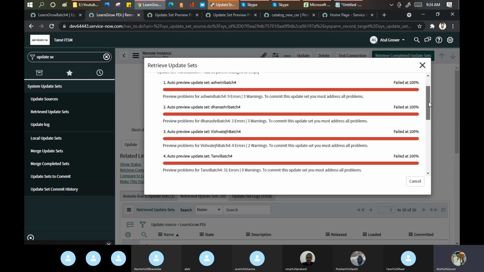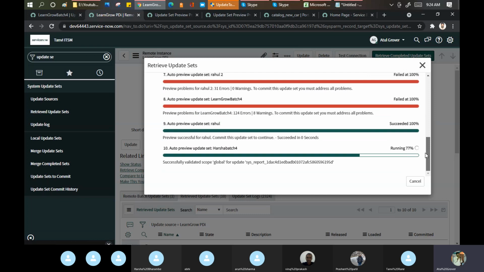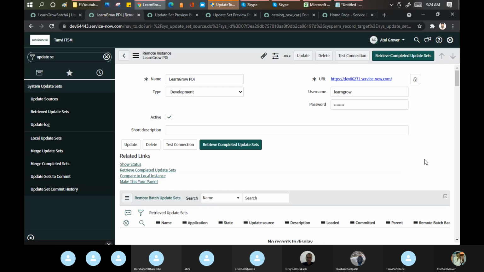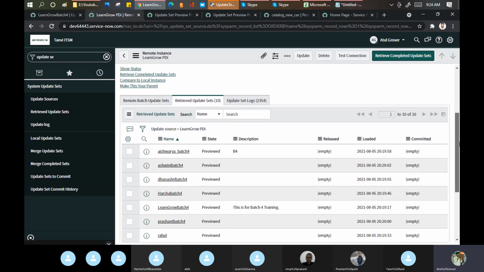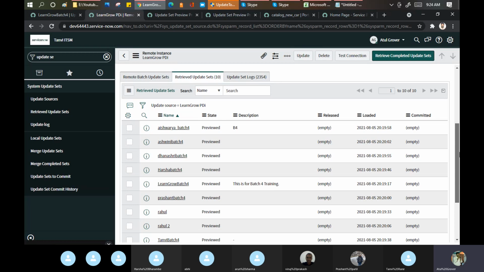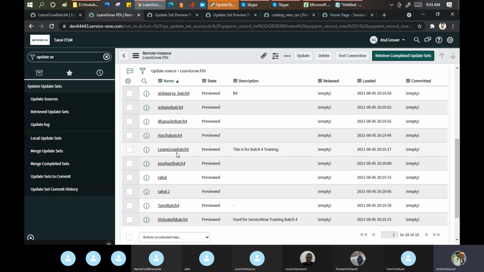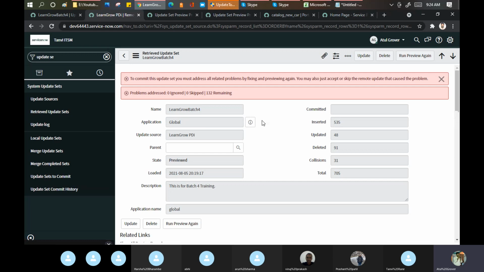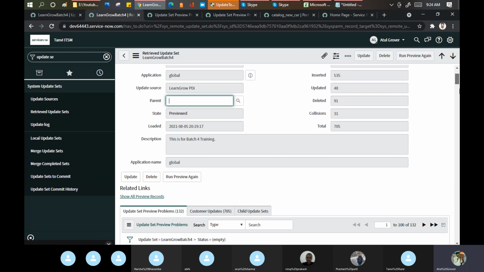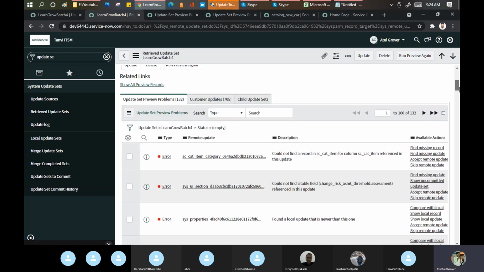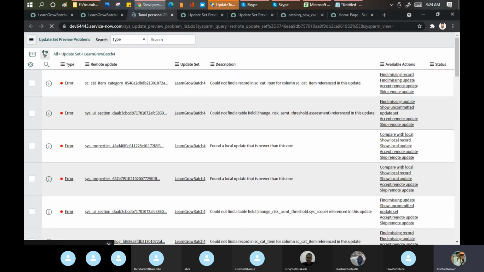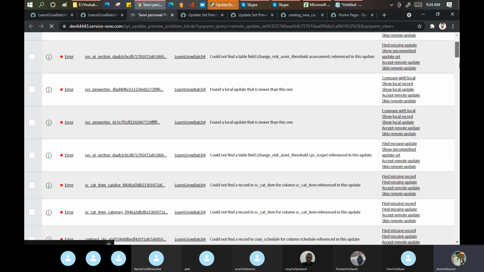Oh, again errors. But why is it taking like this? I don't want anyone else's update set. Now it's fine. Good. Where is mine? This one. Okay, now there's no batch. 132 problems, address 0, skip 0, 132 remaining. Where is the 132? Yeah, this one. Let me open it in a new window and skip everything now.